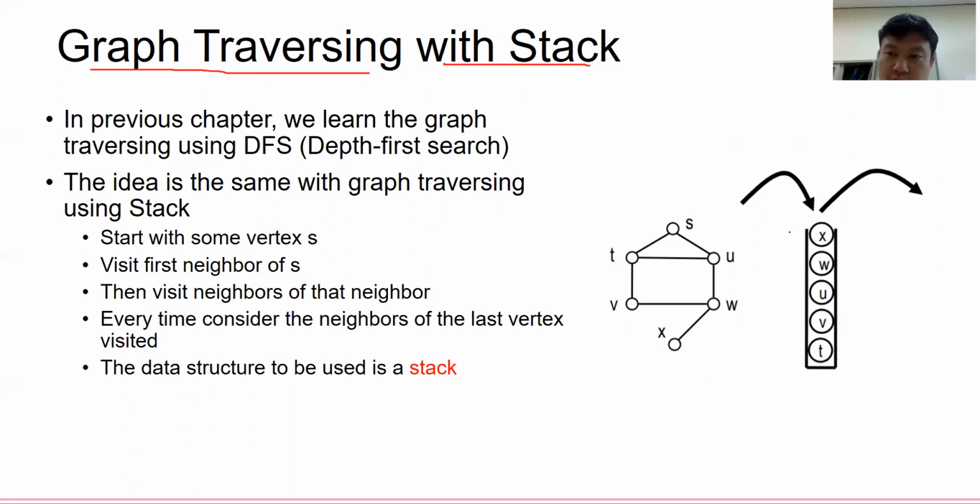In the previous video, we already learned the concept of DFS, depth first search. This concept DFS is graph traversing with a stack. We want to visit all the nodes, but we need to set the starting point. Let's say the starting point is S. We want to visit the first neighbor of S. Let's say I want to visit T. Then visit neighbors of that neighbor.